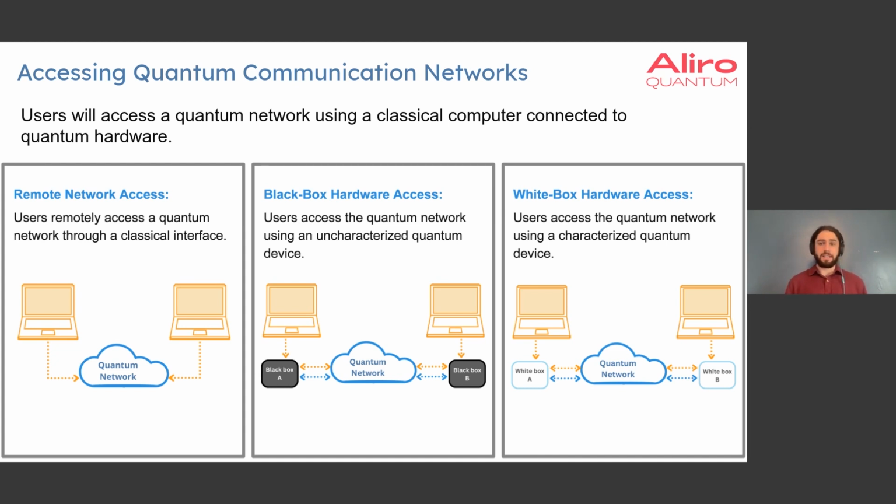Now, all of these cases would allow a user to perform protocols on a quantum network. However, those protocols might not be secure, or the requirements for security might not be the same in all these cases. And that's what we'll get into in this talk.